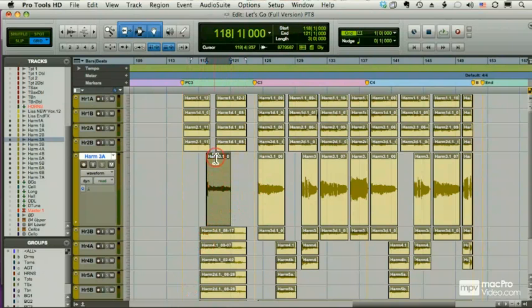If I go to the bottom part of the region, it turns into a grabber. Up top, selector, bottom, grabber. I can move it all around. So it's a combination of selector, trimmer, and grabber based on where I am in the region.